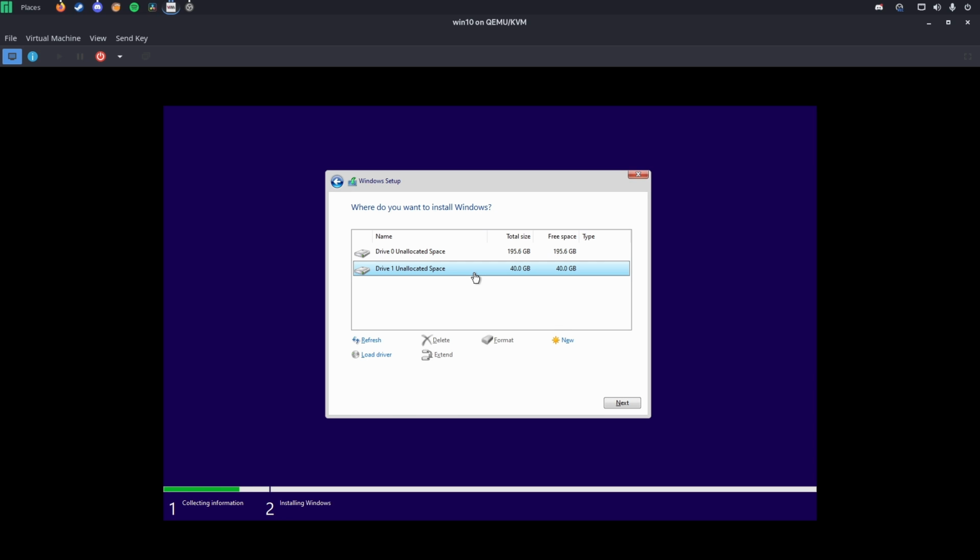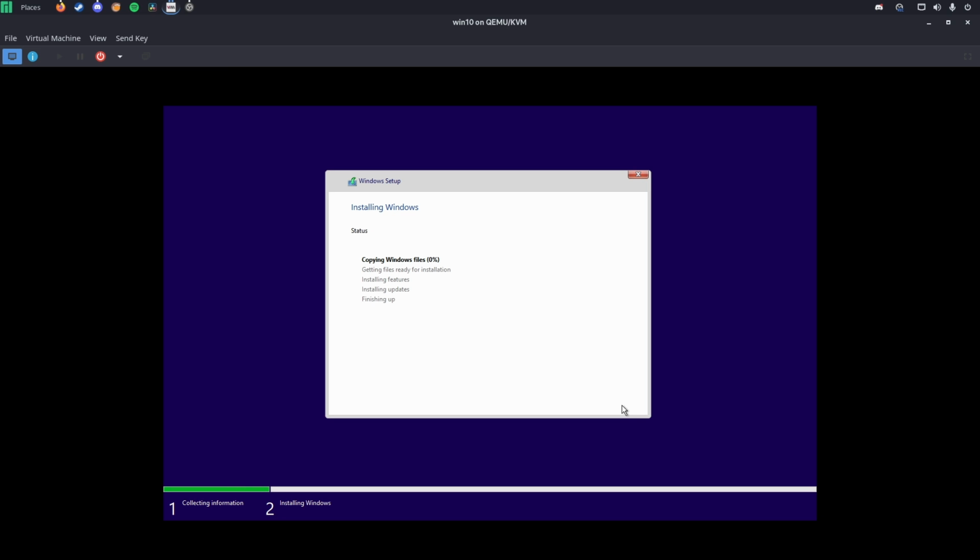As you see, it has now popped up for our installer. So I will be installing on the 40GB one because my NVMe is way quicker than my hard drive. So I'm going to just time lapse this real quick and then shut down the VM.